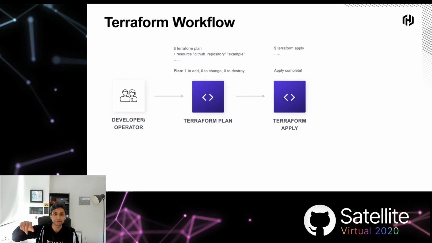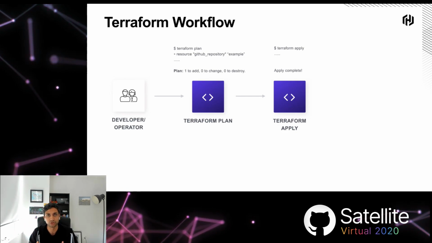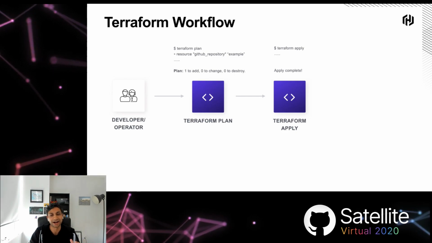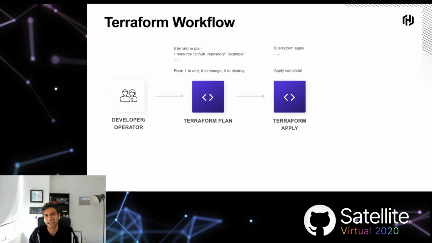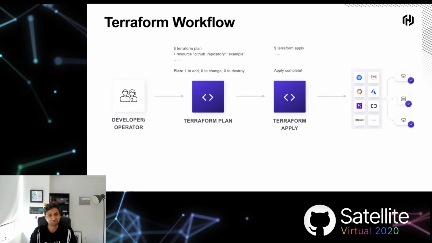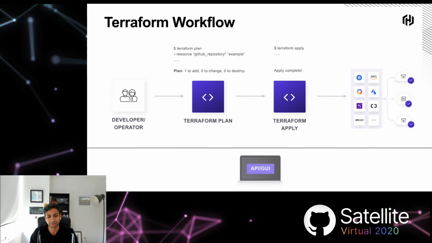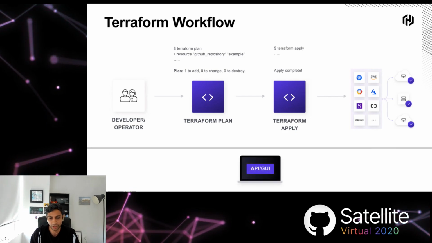And if in real life something changed, for example, someone went to the Amazon console or GitHub UI and created something which conflicts with this plan, then this apply will safely fail and you don't get your resource, which is what we want in reality, right? And if everything works, you get your Amazon server, your Kubernetes pod, or your GitHub repository. And all of this happens using the CLI on your computer.